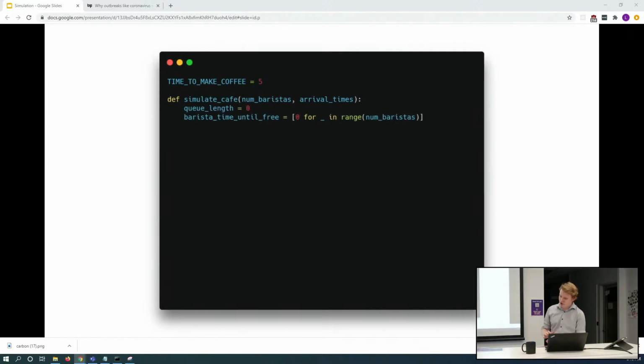First, we set up the current queue length equal to 0. There's nobody waiting yet. And an array with an element for each barista saying how long until they're free to make another coffee. We will also store the queue length over time for reporting purposes.